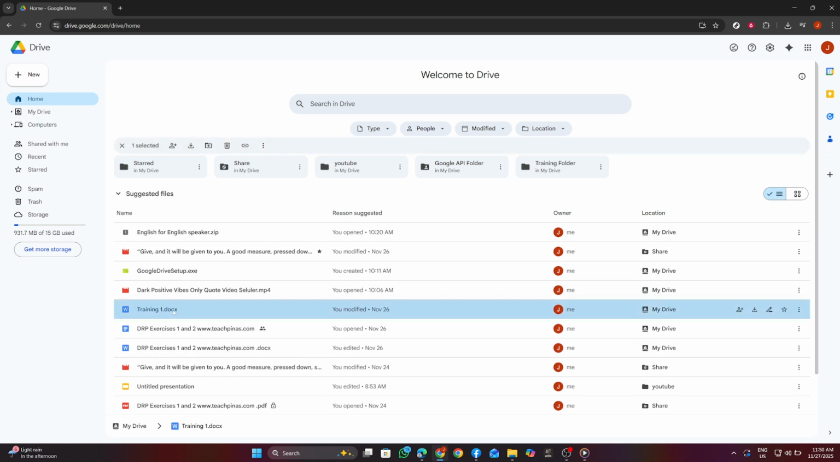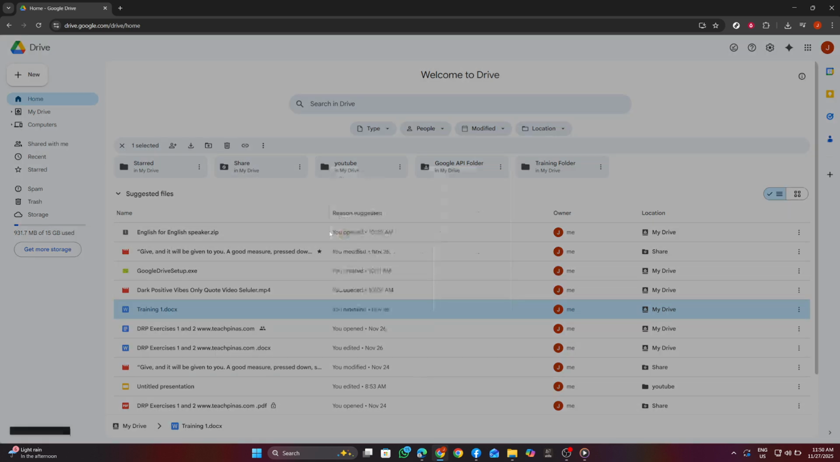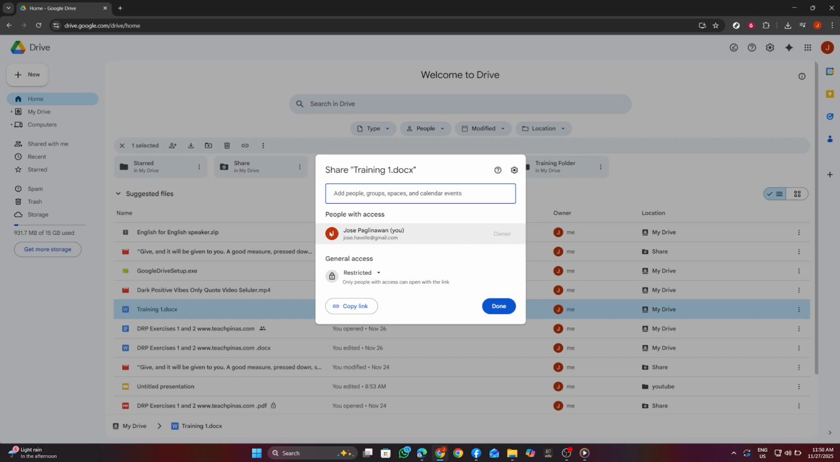Look for the share button. You'll find it in the toolbar at the top. And you may also see a share option if a side panel appears or if you right-click the file. Click Share. If you see a quick menu first, click Share again to open the full sharing window. This is where you control exactly who can access your file.